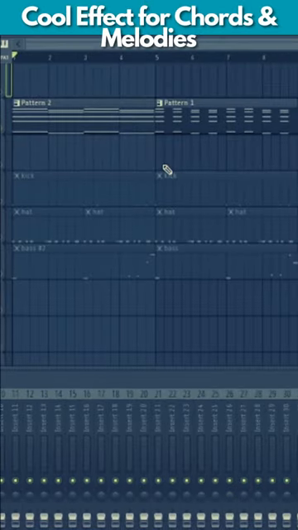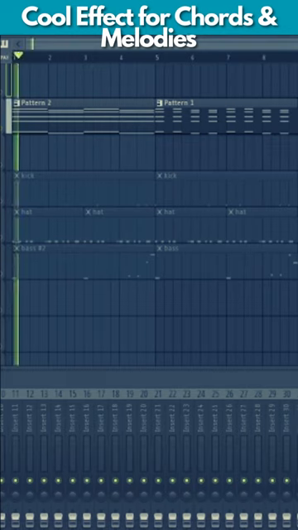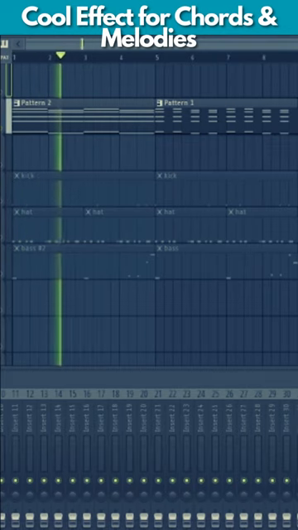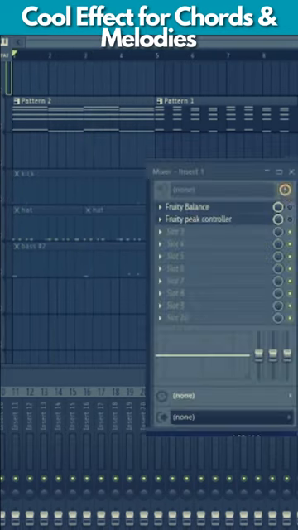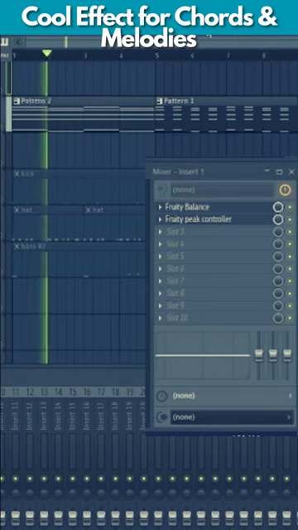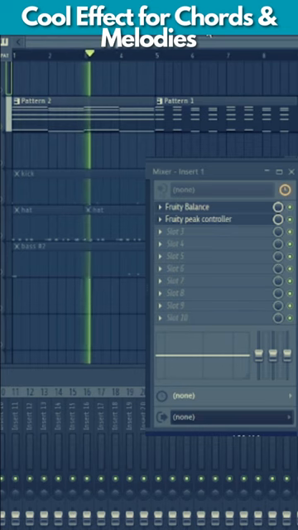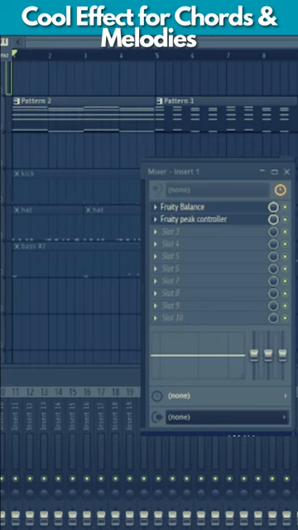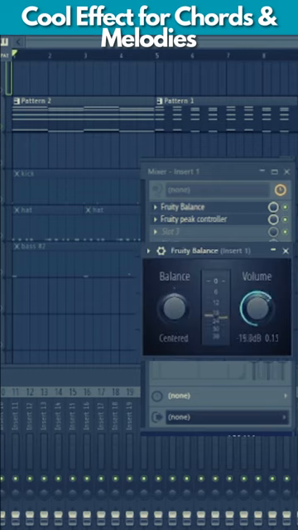I will quickly play before the effect and after the effect so that you can see the difference. And here is after the effect. You get the idea. So on the channel where you've sent your laydown, insert Fruity Balance.